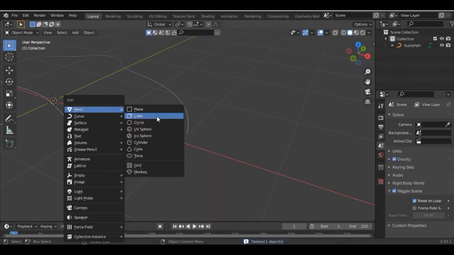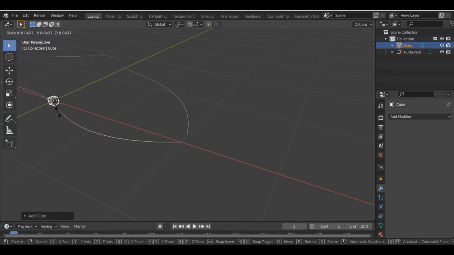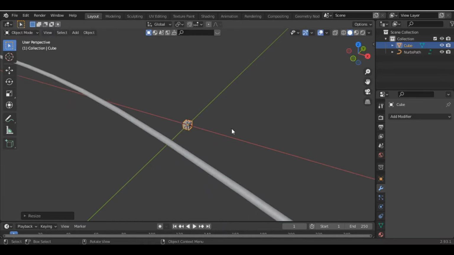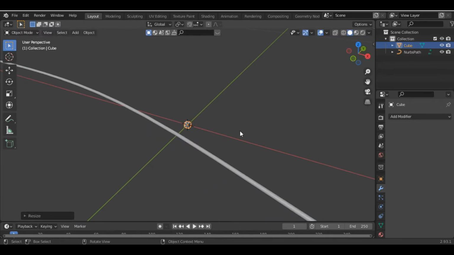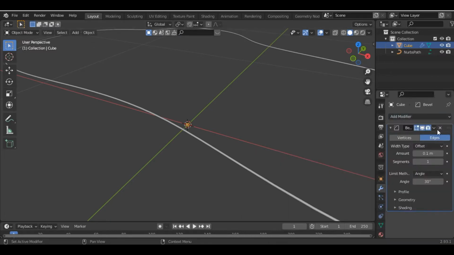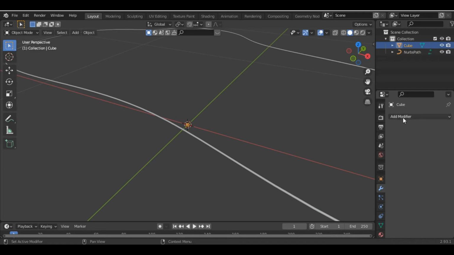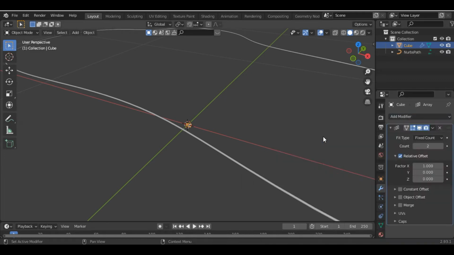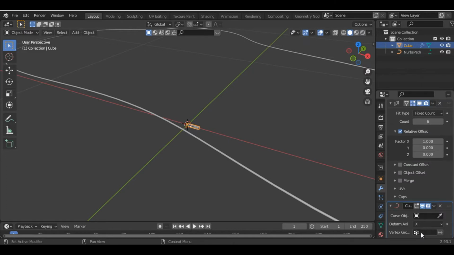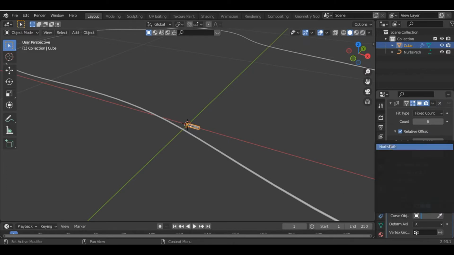Okay, then next, let's add a cube and scale it down, something like this. And then add a bevel modifier and apply it. Then add an array modifier and increase the count, let's say to 6, and then add a curve modifier, and inside the curve object you select the nurbs path.